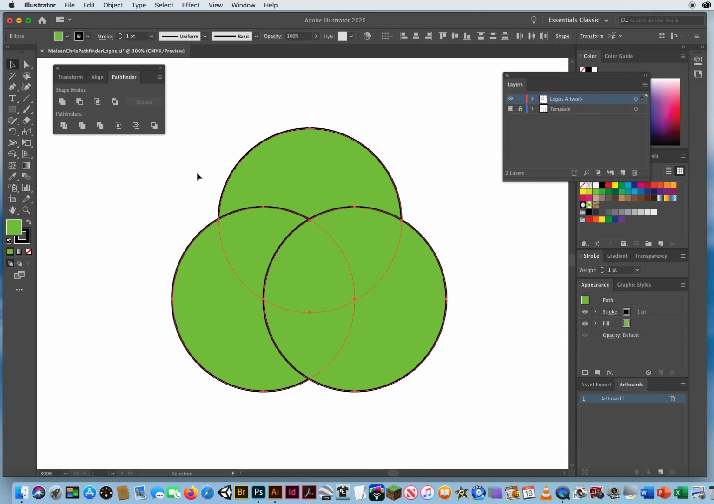And on my Pathfinder now, on the bottom left corner is a Pathfinder called Divide. You can see where the circles are overlapping. So instead of just three big circles, I want to divide these shapes up into 1, 2, 3, 4, 5, 6, 7 smaller pieces. And that's by selecting them all, going to my Pathfinder panel and clicking the bottom left corner. Divide them into 7 smaller pieces.